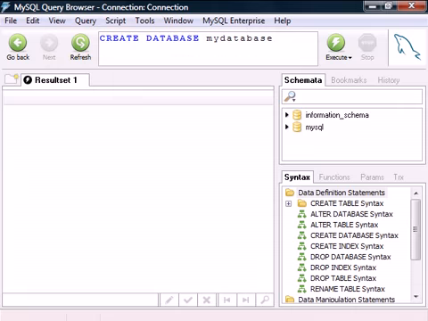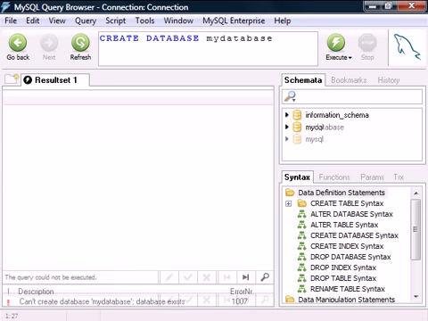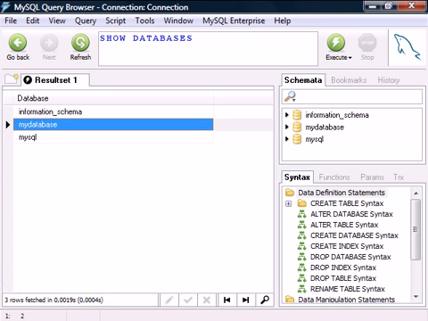First, we'll create a database called myDatabase. When we execute a statement such as this, the database system won't return any confirmation unless there were an error such as the database already existing. To see that a new database has been created, we can type show databases.